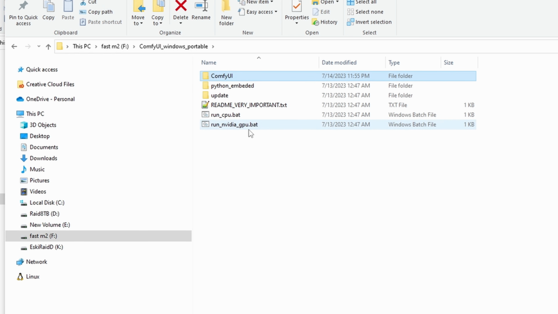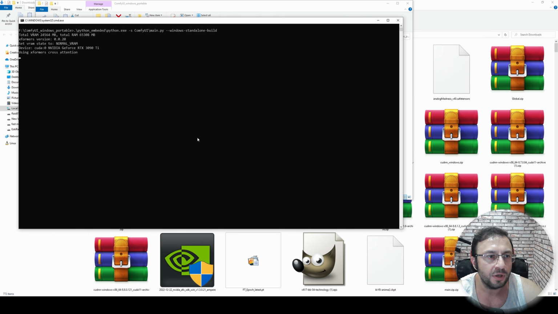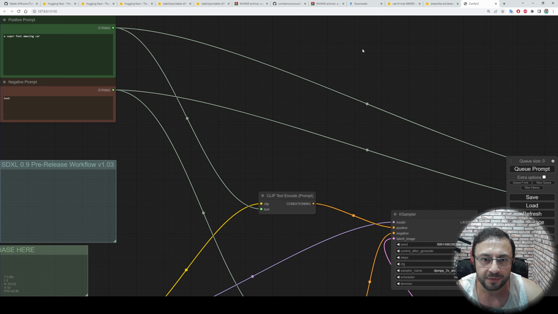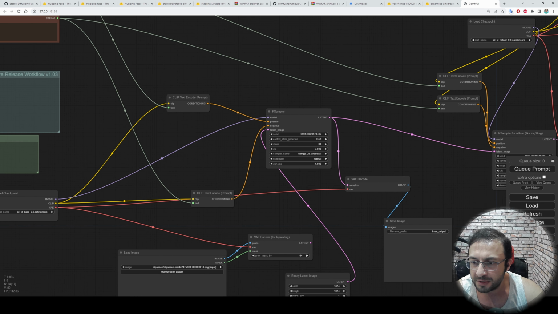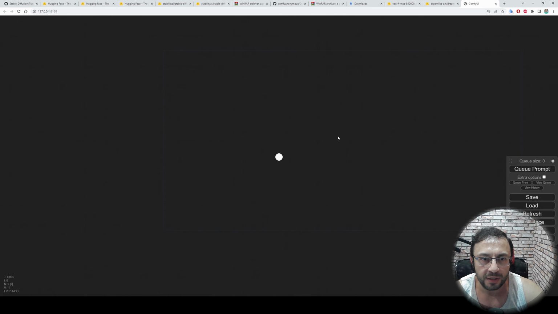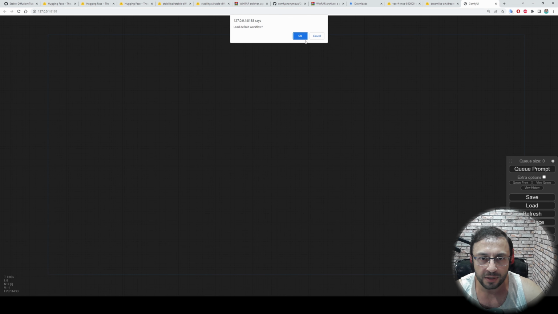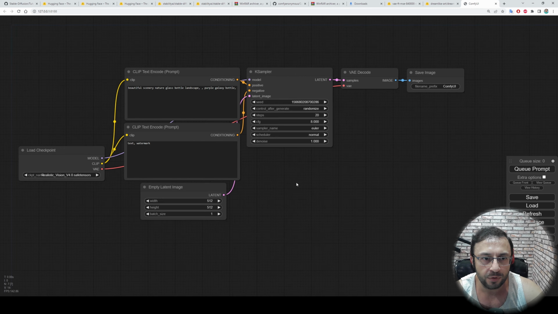Once you have put the necessary model files, just run with NVIDIA GPU. It won't install anything and it will start this UI immediately. So let me clear it. Okay, when you clear the UI, it is like this. This is a node-based UI. It is a little bit hard to use if you are accustomed to Automatic1111 web UI. So click load default and it will load the default workflow.